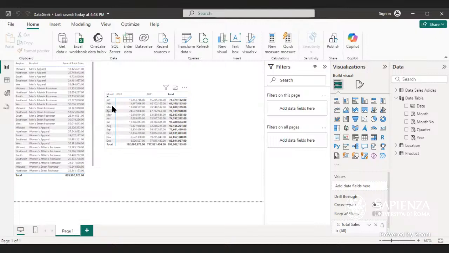Can you see? So now it's automatically arranged itself to how it should ideally be, right? You have January, February, March, April.